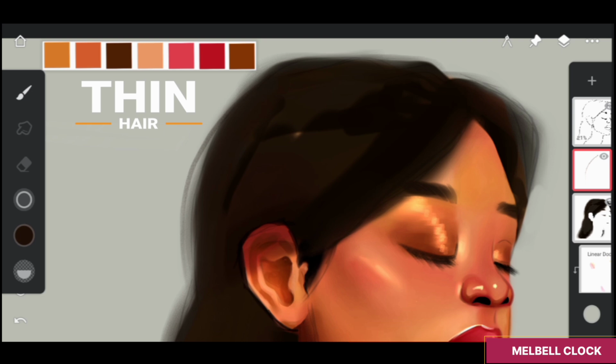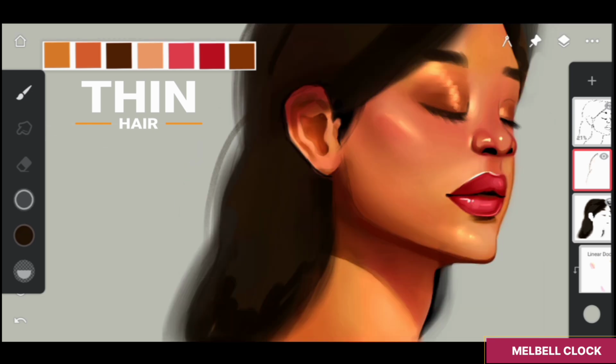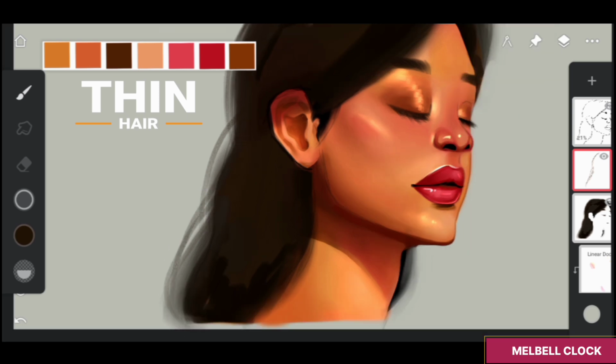Using the HB pencil, carefully draw thin hairs along the edges of the hairline. This technique actually softens the hairline, making it less harsh. It creates a sense of texture and depth.